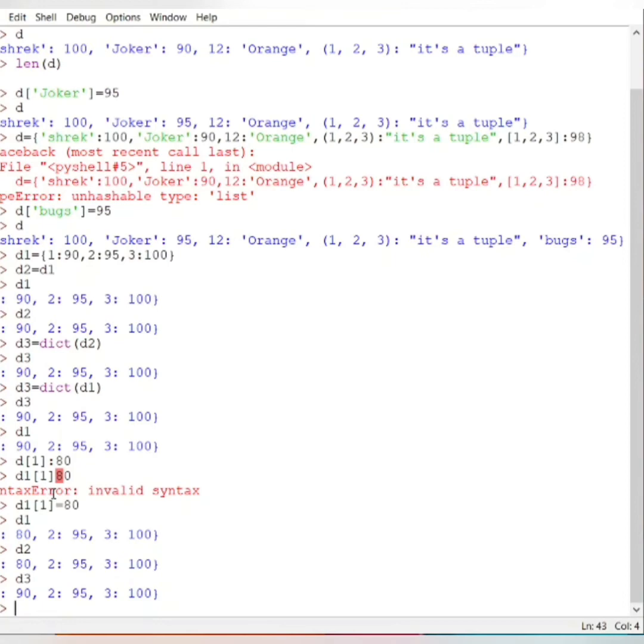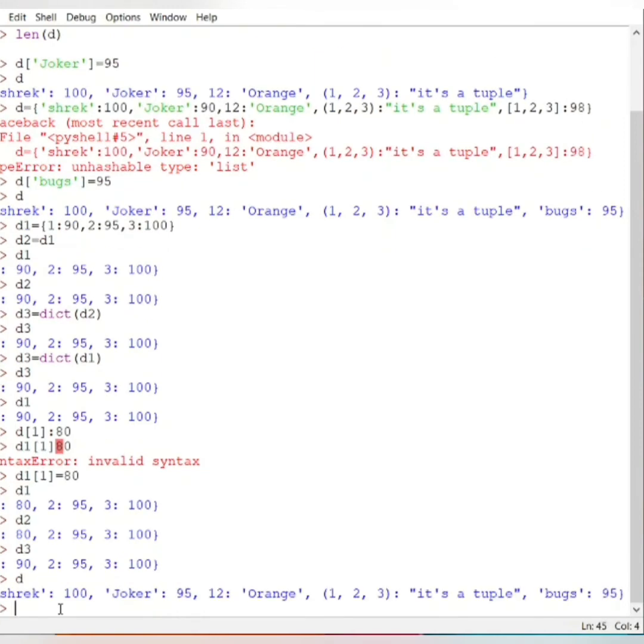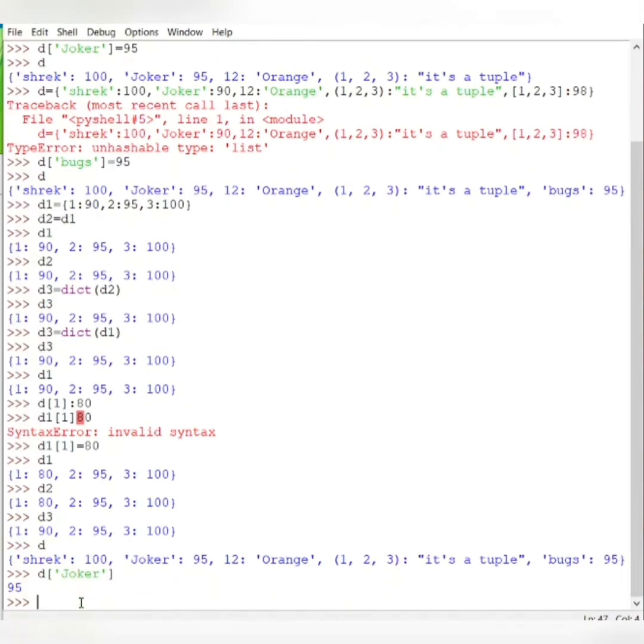Let us look at how we access values. Well, we have already seen how we update in this statement, so it's very much similar. We can access a value directly by specifying the key. Let's say in my dictionary D, these are the data. So if I do D and specify Joker, it's going to give me 95, the value in the Joker key.